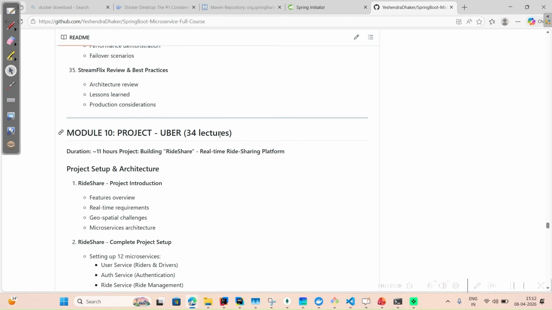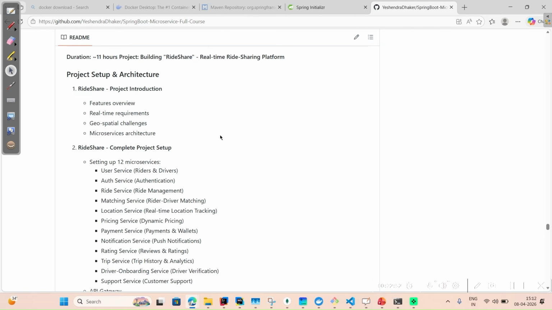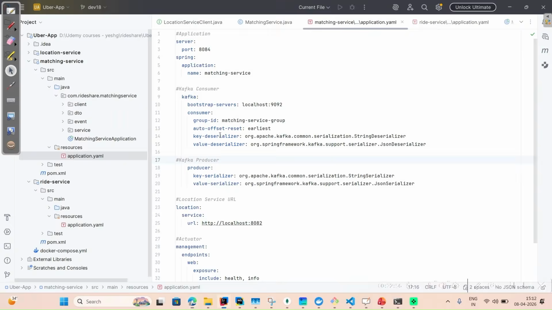We need to add the payment service and pricing, then rating, trip, driver onboarding, support service. But the base is this only. This is the base. I told you, you can implement the rest on your own.